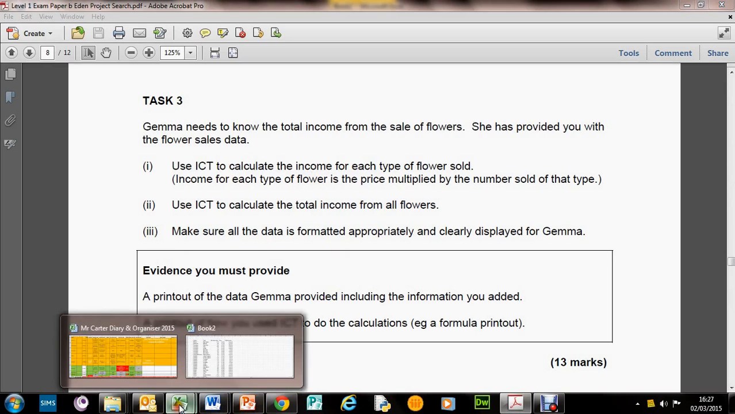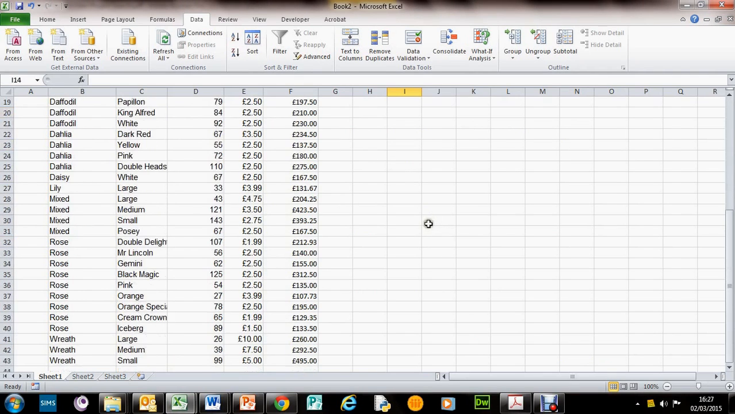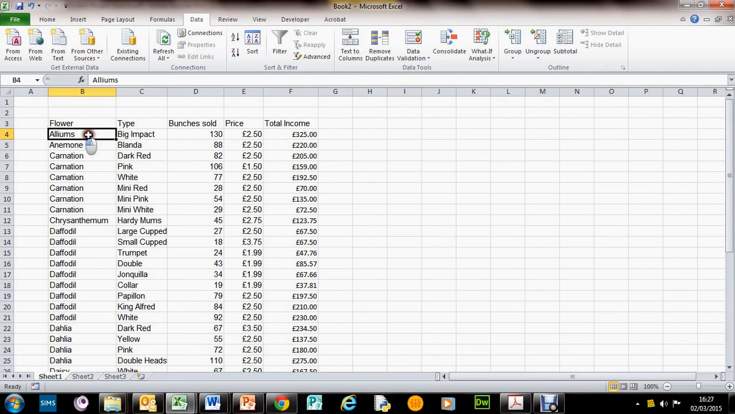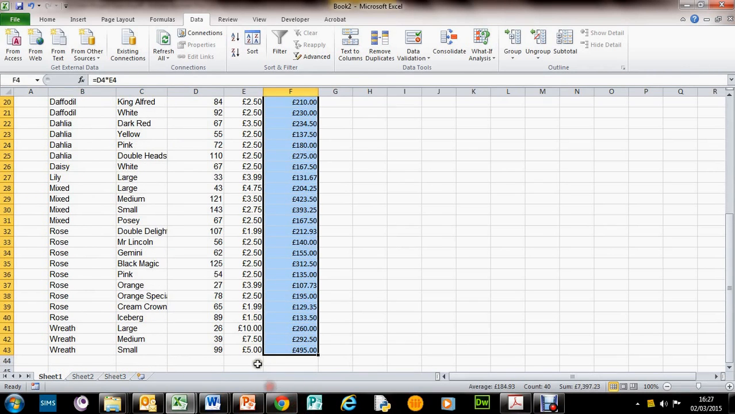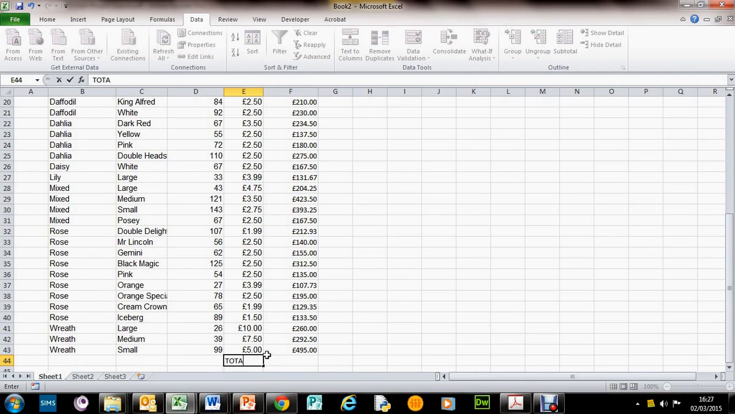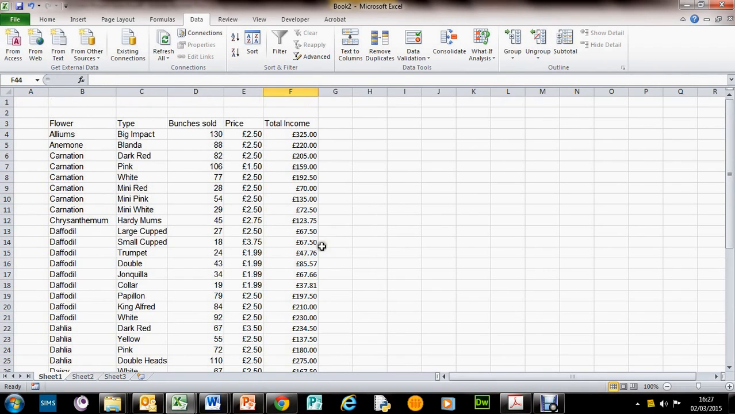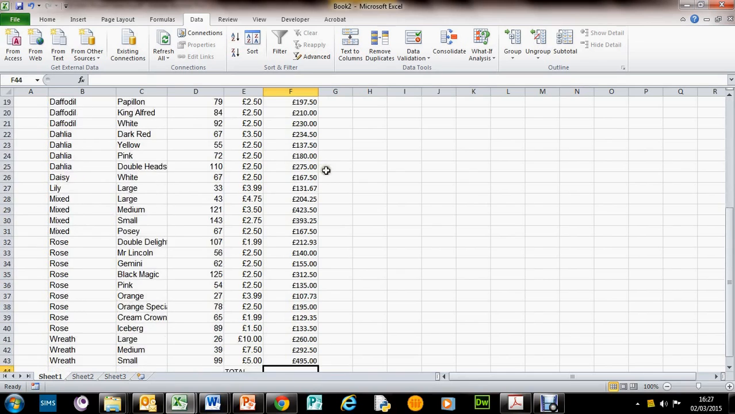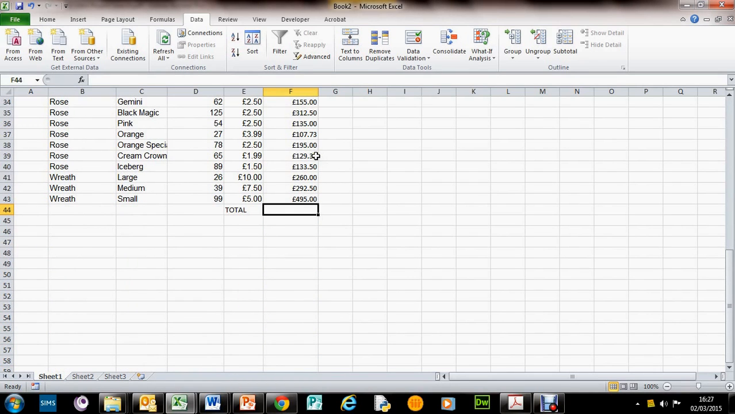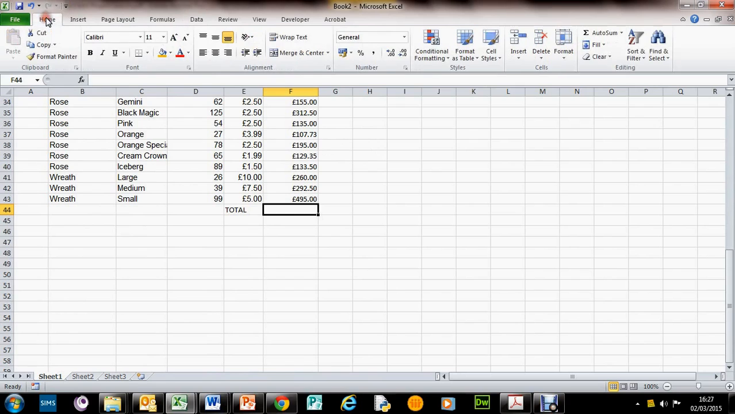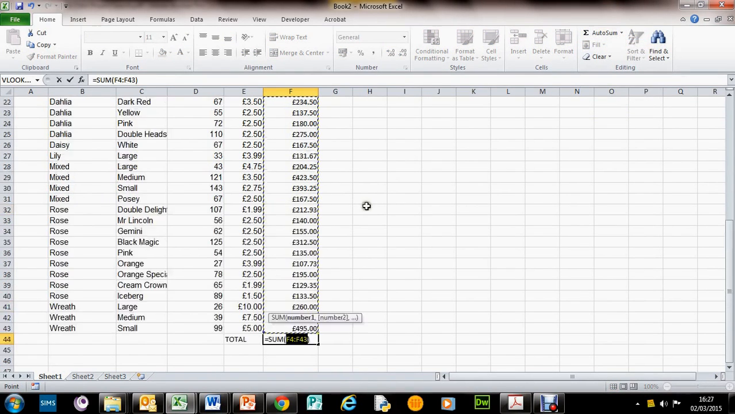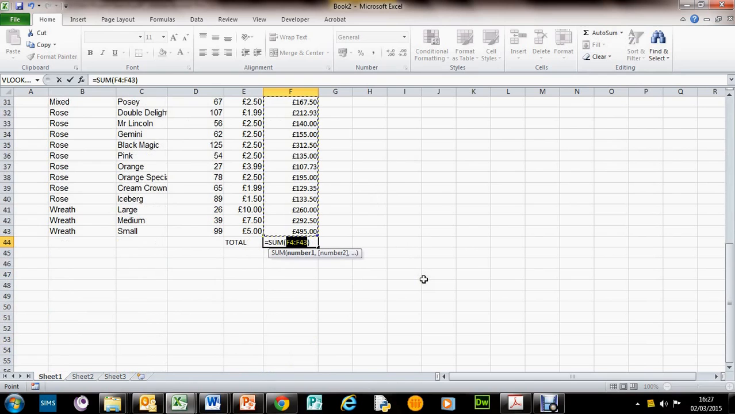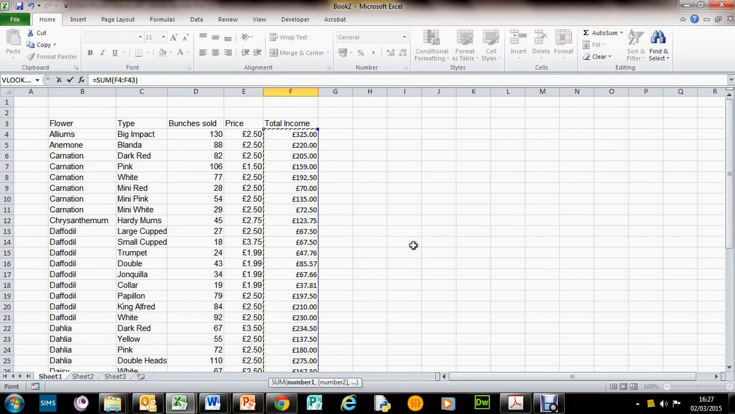So back to our spreadsheet. This is the total income this way, but actually we want the total income down here. So down at the end, let's put a little total, and we want all of this totalled up. Do you remember what you can do? You can use the sum. You can use this one here. So sum, and then it highlights the range for you. Is it between F4 and F43?